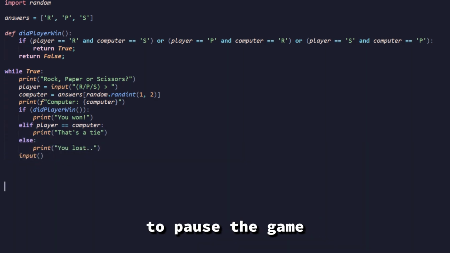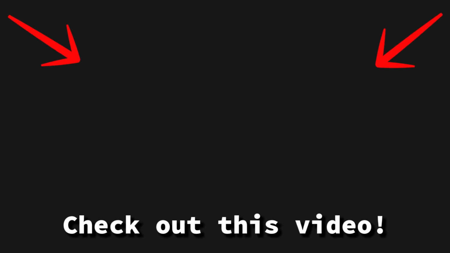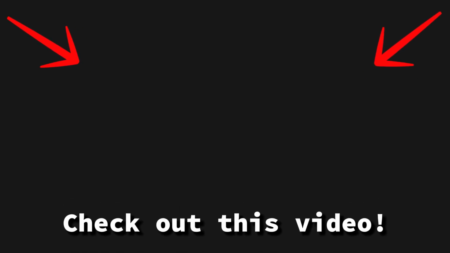One input at the end to pause the game, and as you can see on the screen right now, the game works.